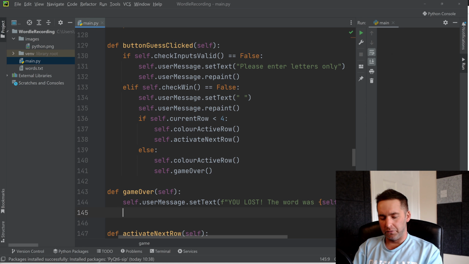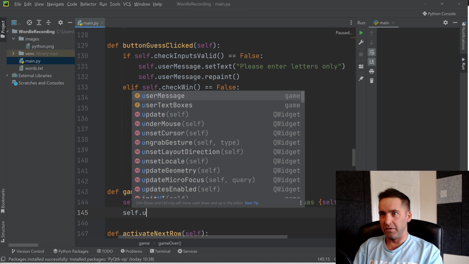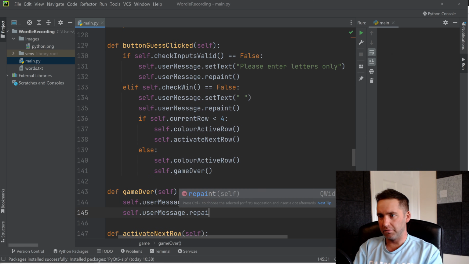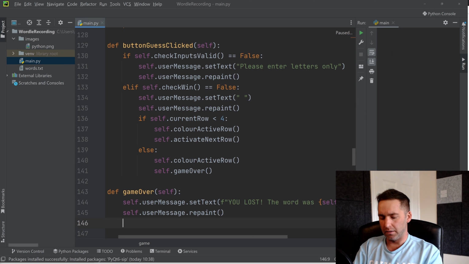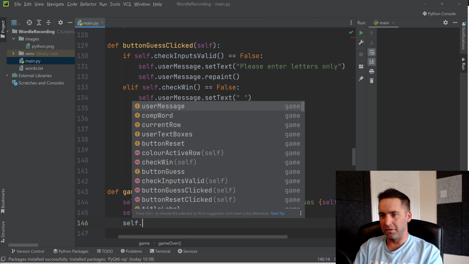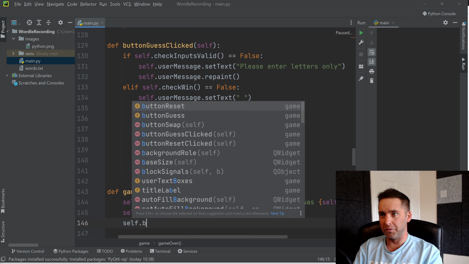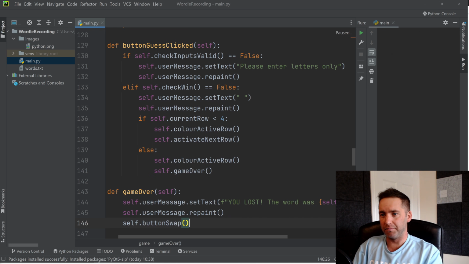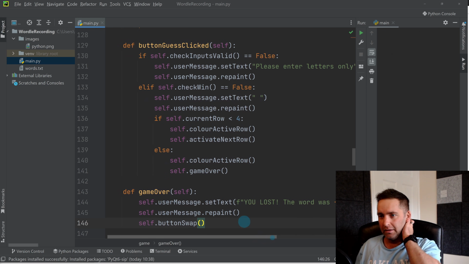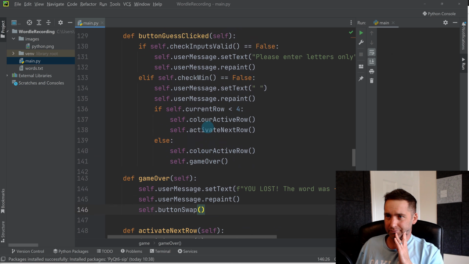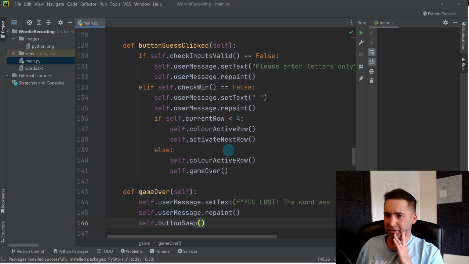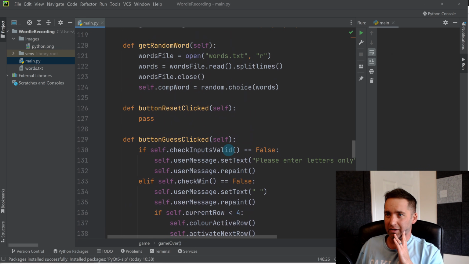And then we do self.user_message.repaint, and then we swap the buttons, which we've now got a method for. So button swap. That's it. So game over is working. I think we've done the game logic for how it will work. So it's now a case of just checking reset.